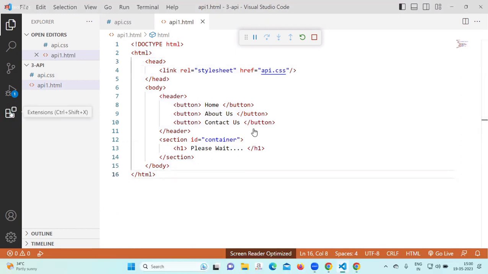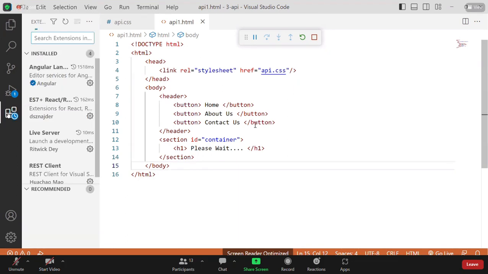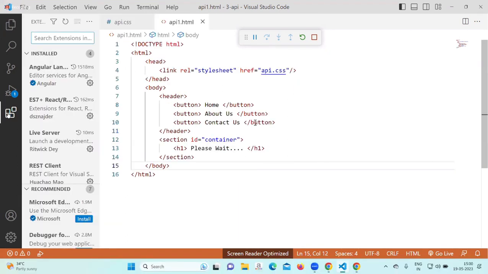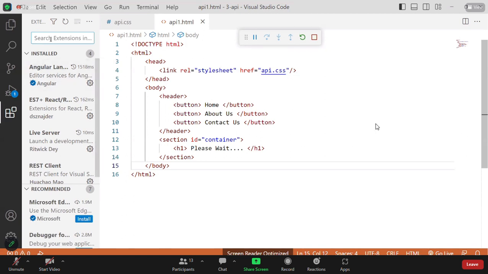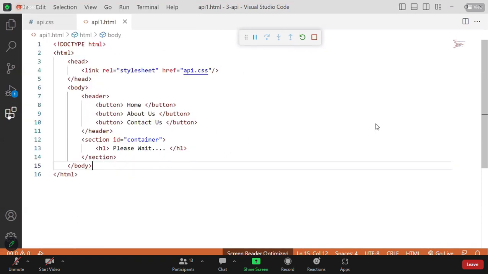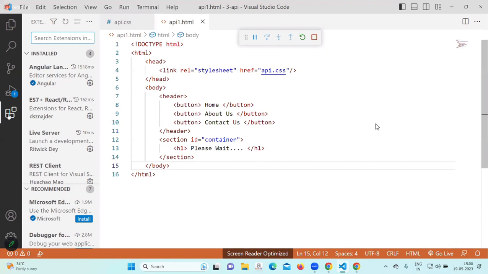Your system should be connected with internet. Okay, system is connected with internet. Then go to here. Look into the VS Code, Visual Studio Code. There is one extension. Click on that extension. So everyone connect with the internet and then click on extension.